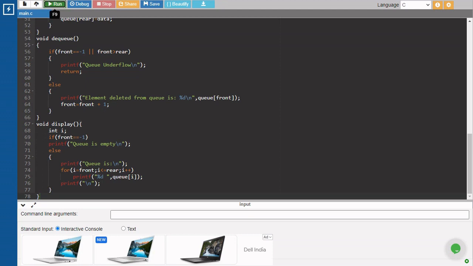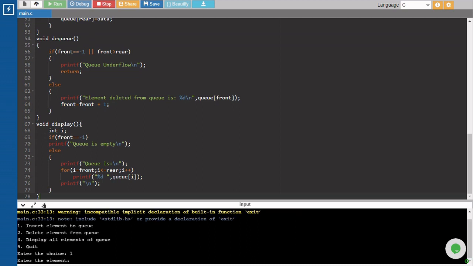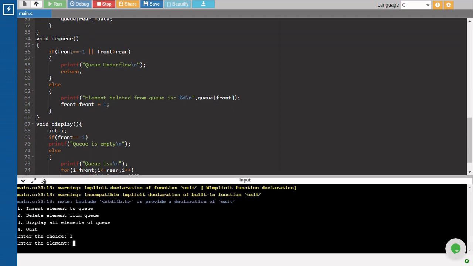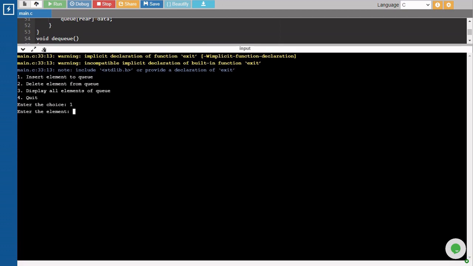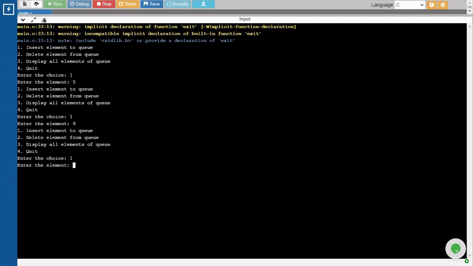So let's run the code. That's great. It is executed without any errors. So let's enter the choice number 1. Okay, let's make it big screen. Fantastic. Enter the element. So let's insert 5. Again I want to insert now 9. Again I want to insert 6.